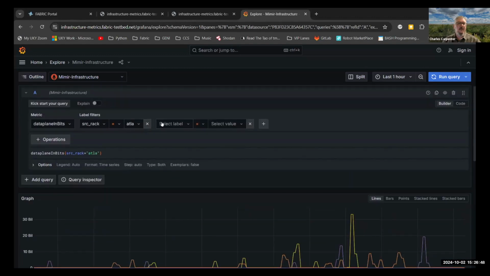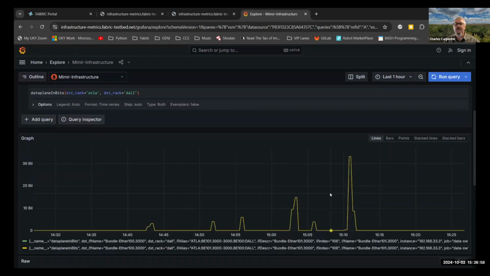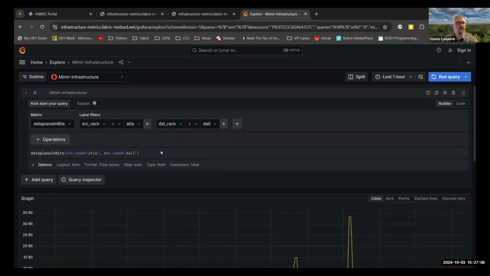Now, if you want to, you can add another one. You can select the label. We'll do the destination rack and do Dallas again. So now when we run this, we'll just be getting the information between Dallas and Atlanta. And again, once you have a query you like, you can just take this query, you can copy it and use it in the API, which I'll show you in a minute.